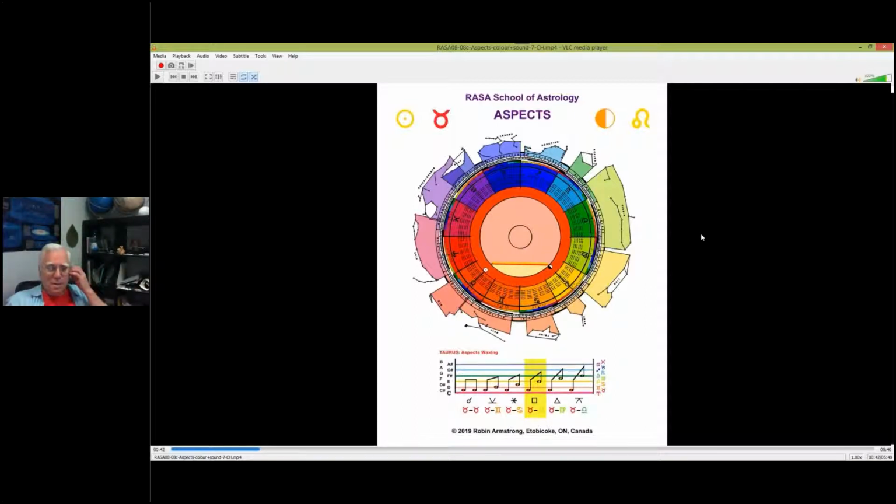So these are the cycles of the colors, and they just get added in. It's another element.